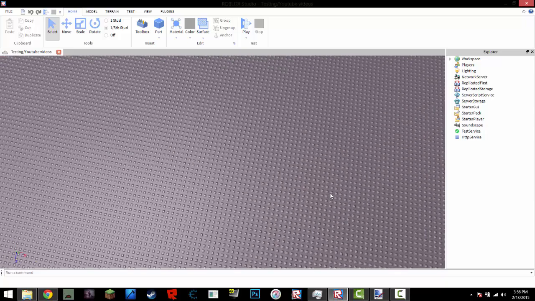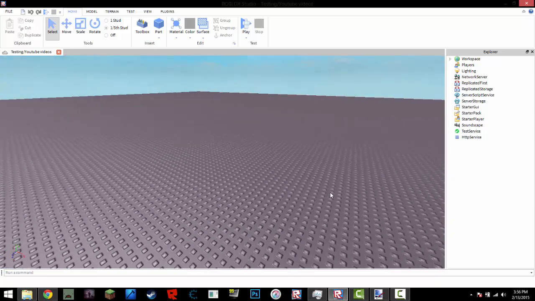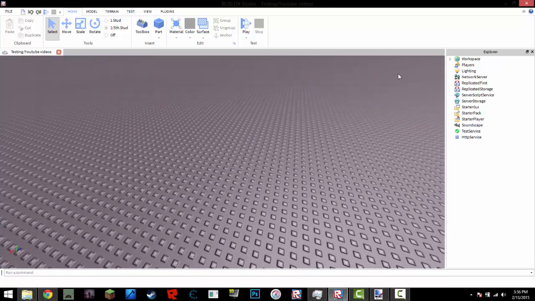Alright, let's get started. This tutorial is how to make a model if you don't know how. So what you're gonna want to do is just insert a part. Gonna make this part anchored.